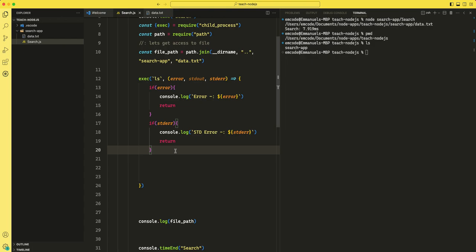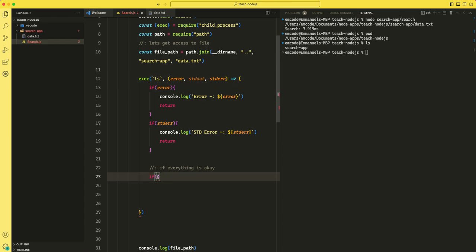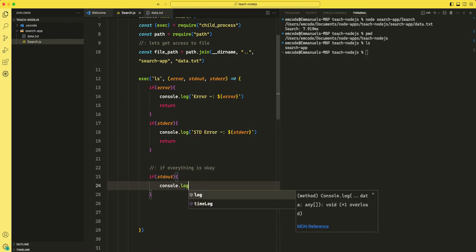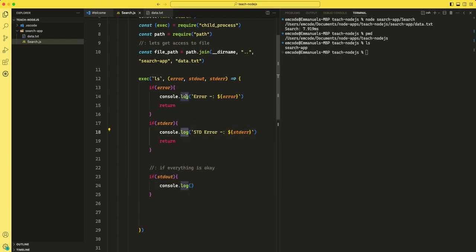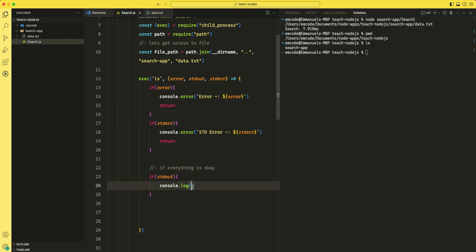So if everything goes fine, guys, if there are no errors, we might want to still check. So you want to first of all see what you are doing. So let's say console dot. Instead of using the log, you might just say console dot error. You might just want to see what is going on.